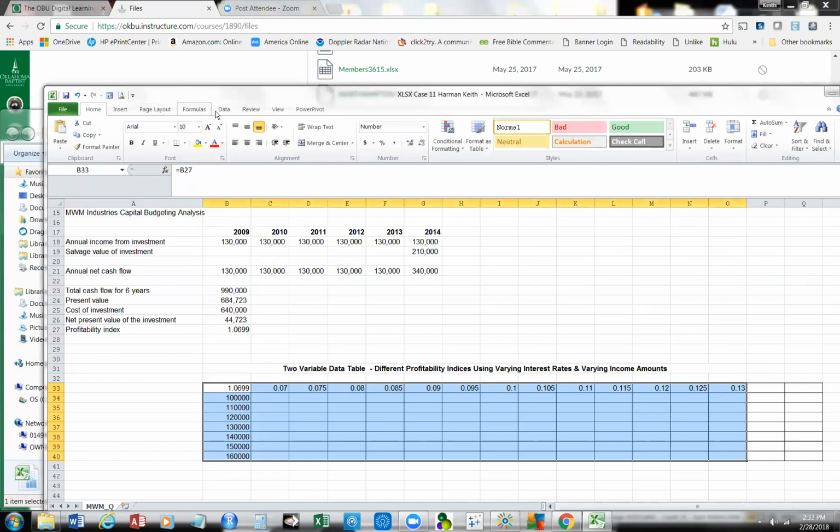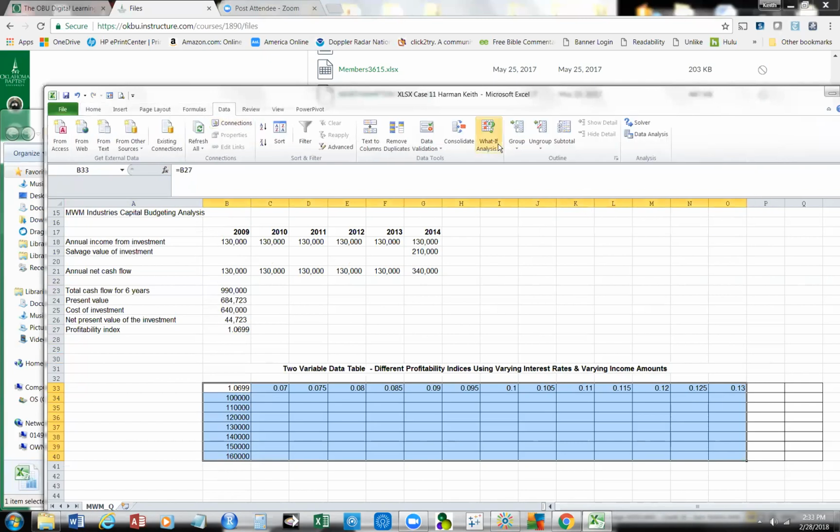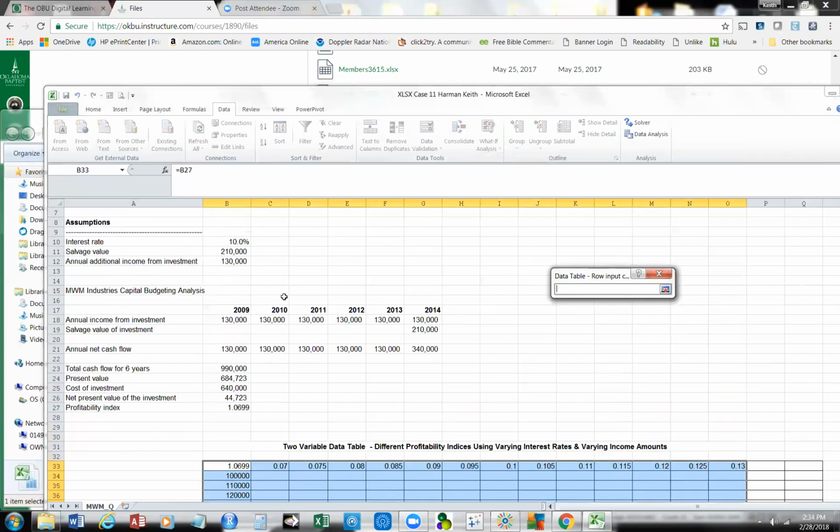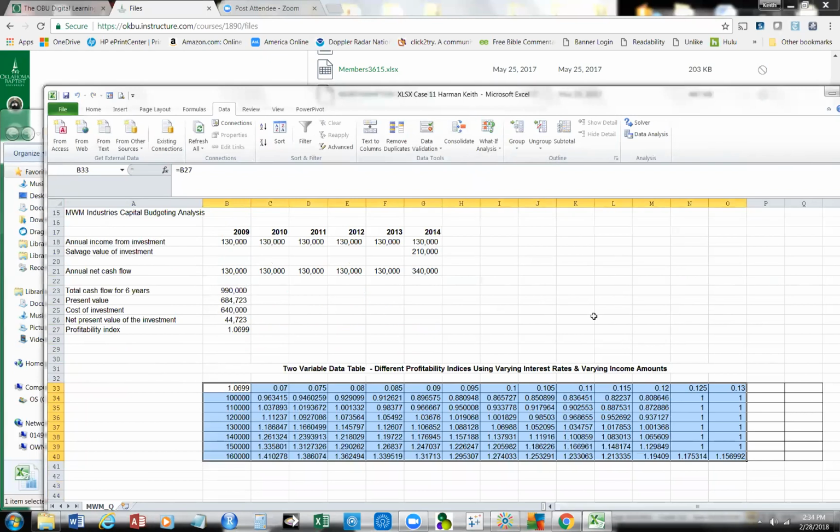And I'm going to come over here to the data, and the what if analysis, and I'm going to do data table, okay? And the row input cell is going to be B10. It's interest, okay? And the column input is going to be B12, which is the income. Now let's run this puppy and see what we get.